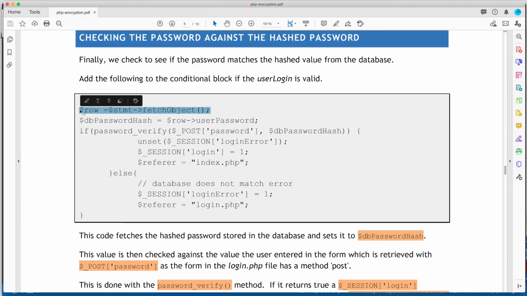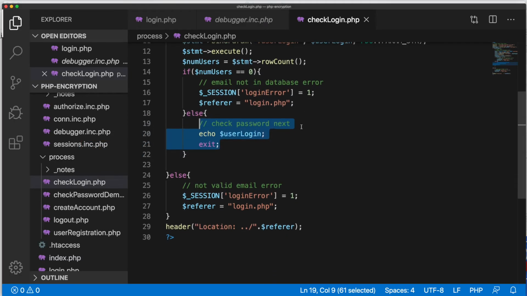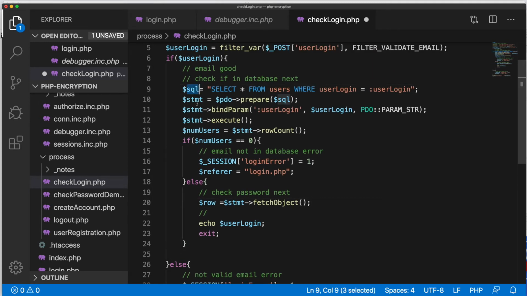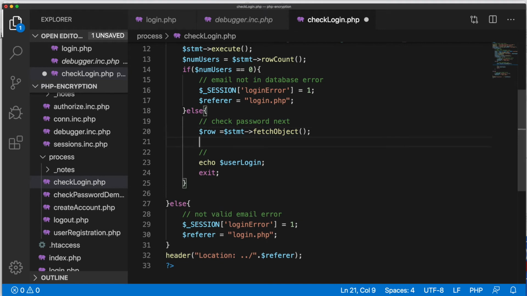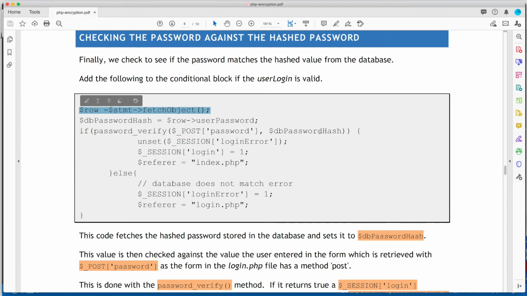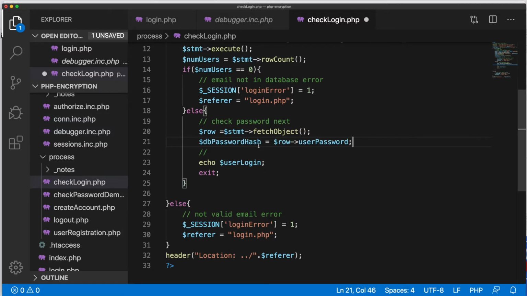So inside of this new block, the first thing we'll do is we will extract a row from the database. So we can use this same query up here, this same statement, and we can fetch an object from that using the fetch object method, so we can actually find out what the database value is. So what we're after here is the hashed password from the database. So I'm going to store that into a variable, which I'm going to call db password hash, because that's going to get from our database the user password, which will be hashed.